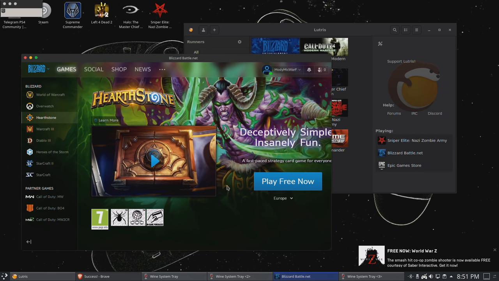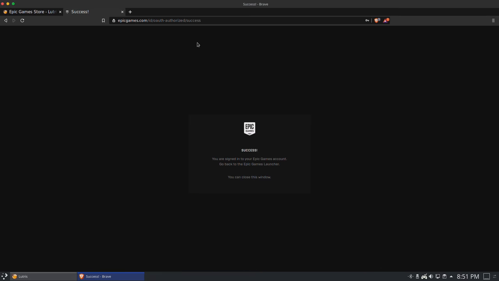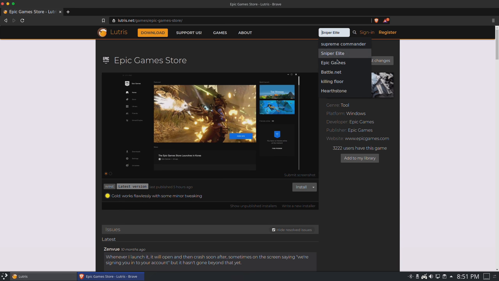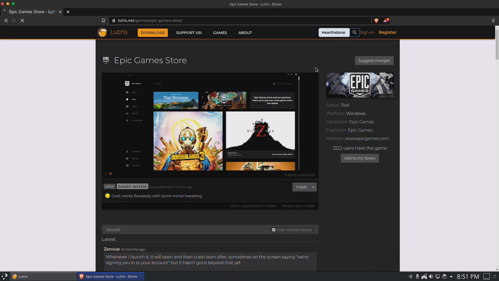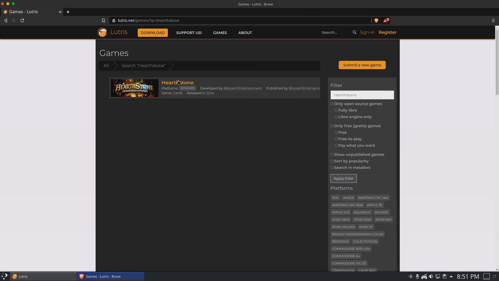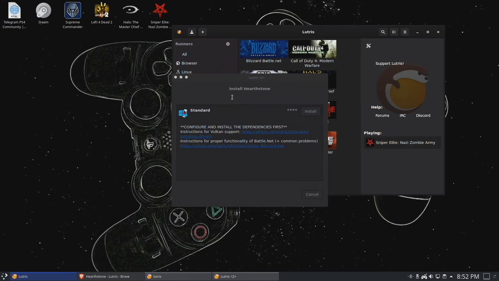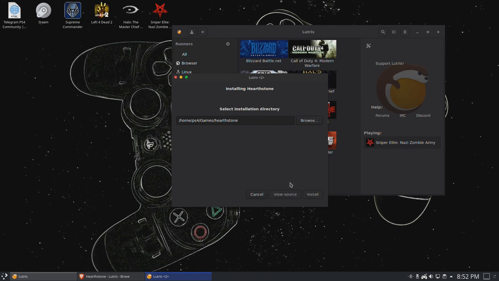For example, if we wanted to install Hearthstone here, since it's the only free game that's on here, I think, go back into the browser here and search for the game. So Hearthstone. So there you go, there is a version right here. Configure and install dependencies, install, open. And the thing is, the game itself will probably install the battle.net launcher anyway, because it has to launch through that, but you still want to do it.